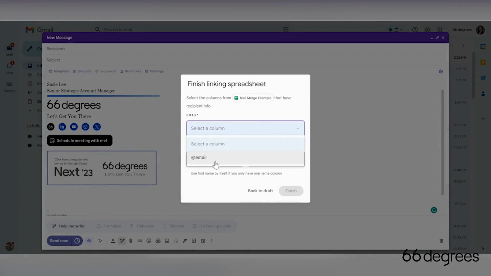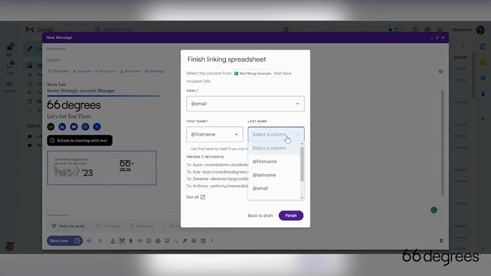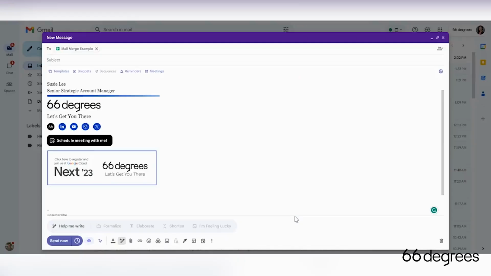So email is going to be at email. First name is at first name. And last name, I'm going to just put first name just so you could see what it looks like. So it's going to be Susie. We don't want that. We want Susie Lee. So then it goes Susie Lee. And then it's going to give this information. We're going to go ahead and finish.